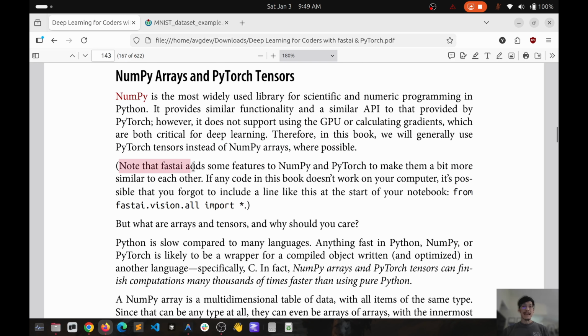Note that fastai adds some features to NumPy and PyTorch to make them a bit more similar to each other. So wrappers, a lot of wrappers. If any code in this book doesn't work on your computer, it's possible that you forgot to include a line like this at the start of your notebook: from fastai.vision.all import *. So that was what we were having trouble with earlier. But what are arrays and tensors, and why should you care?